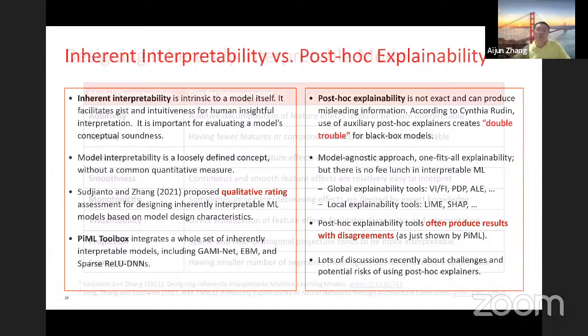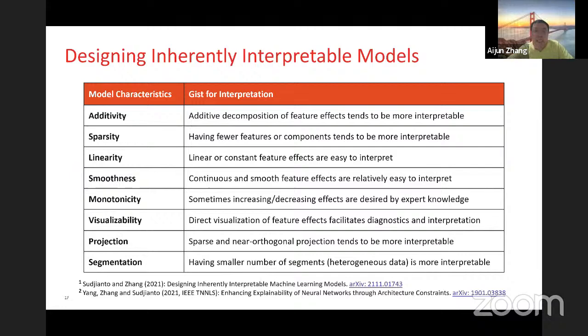Now, to design, Agus and I had a paper last year. If you're interested, you can click on this link. This slide will be shared, right? You can click on the link and it will direct you to the arXiv paper.